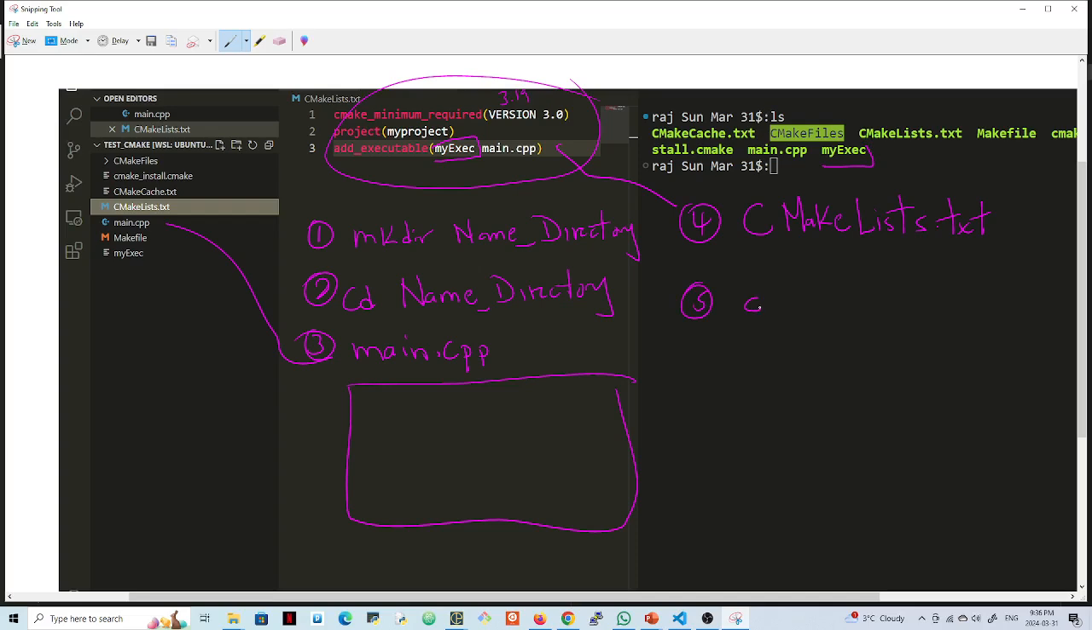You just run this command, CMake dot. You then check to see what you have in this directory path, right? And you should see these files, cmake.txt, cmake file, cmake list, make file, cmake, you'll see these files.